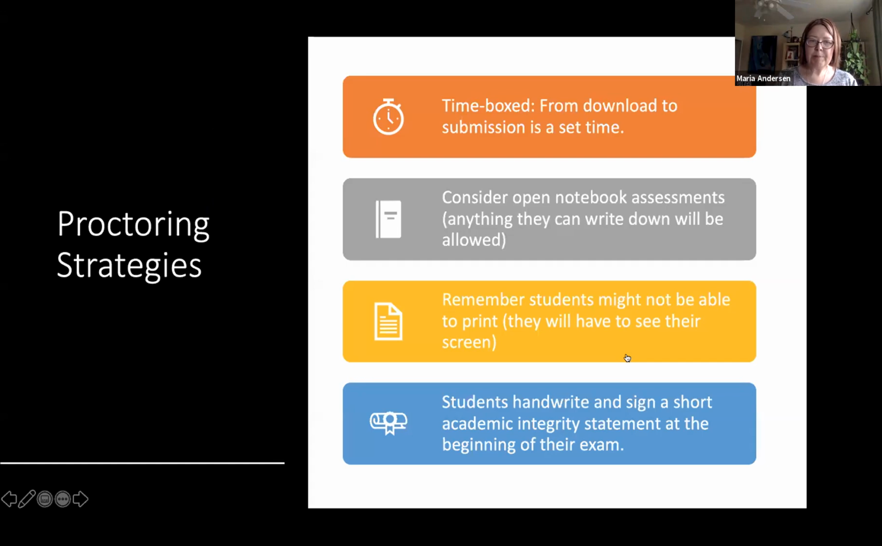Okay, so let's talk about some proctoring strategies if you do need to give tests. One thing you can do is make sure that your proctoring strategy is time boxed. So from the time they download the exam to the time they submit is a set time. You can do that in some of the LMSs where they get a fixed amount of time. You can honestly just open up a meeting room like this, send the email with the exam, they all work on it and they have to send it back to you by the time the meeting is over.